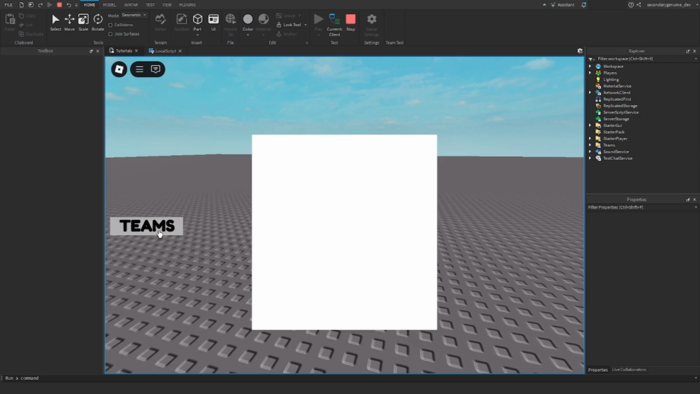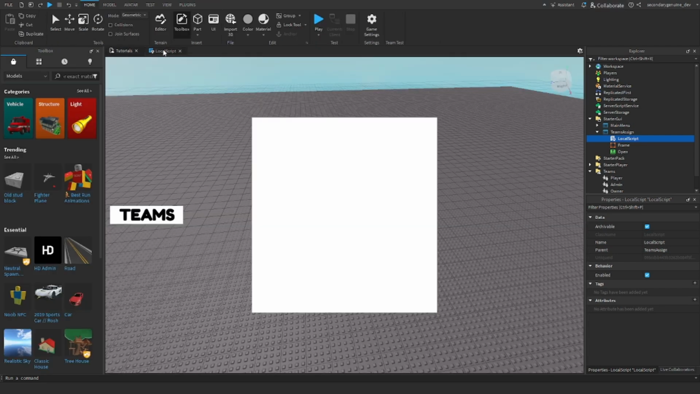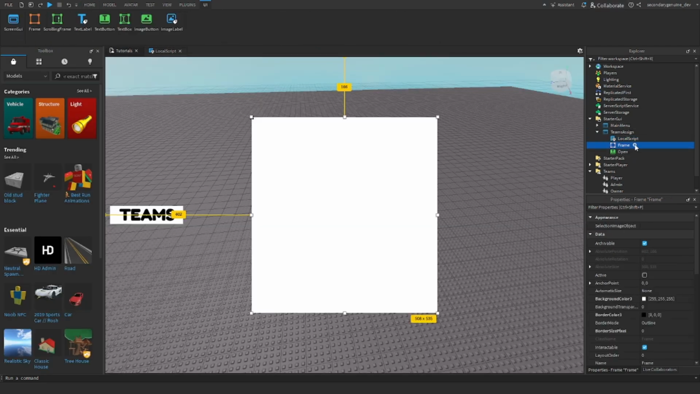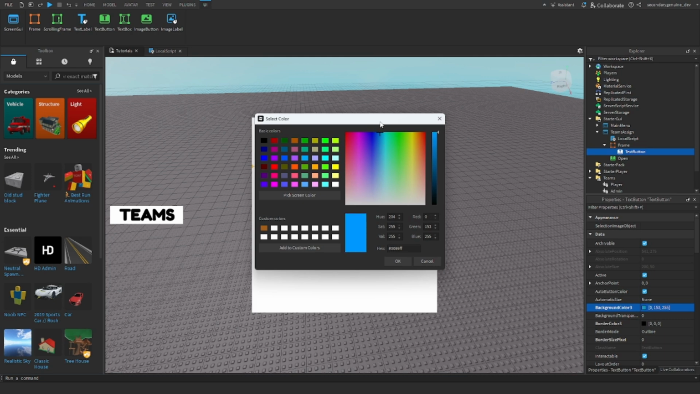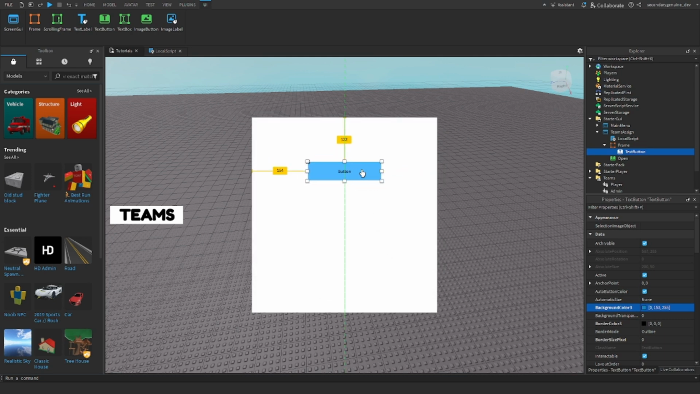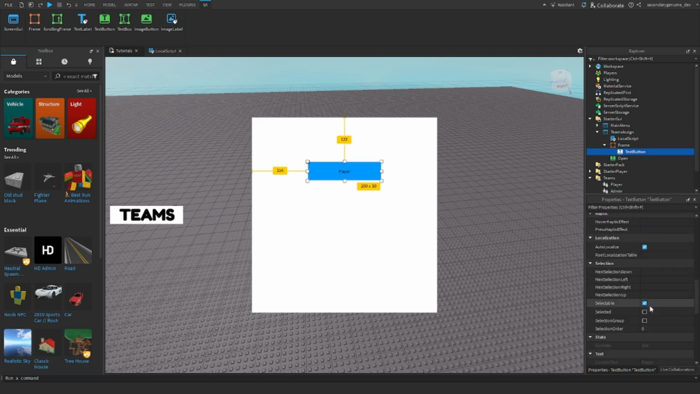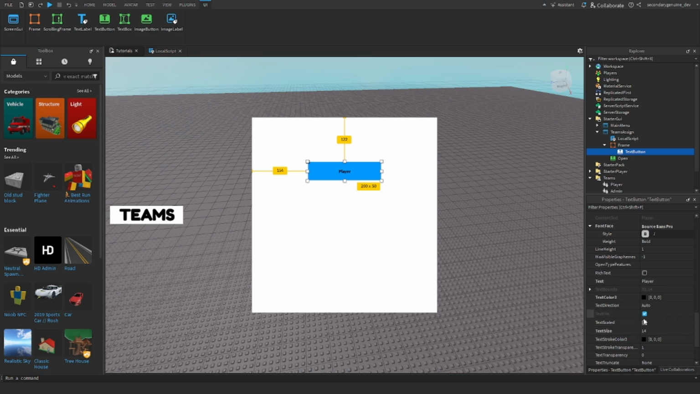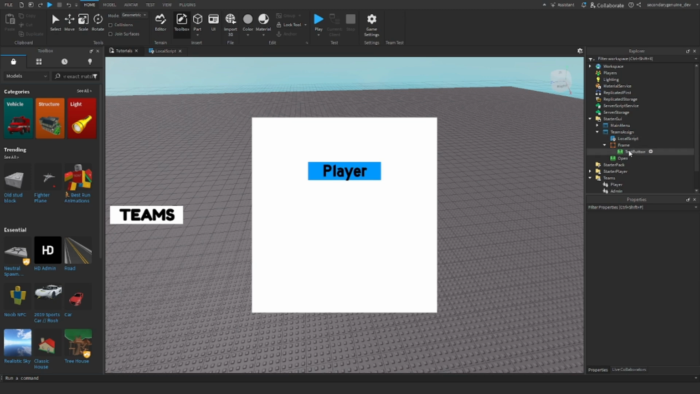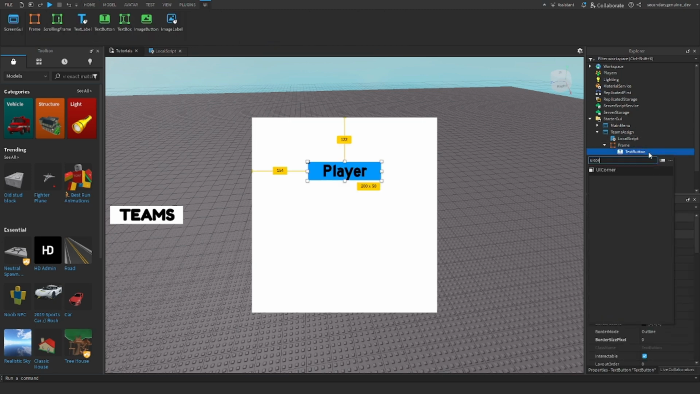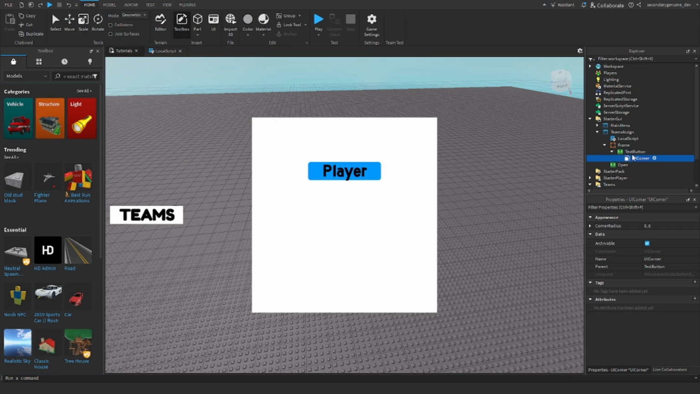And now here, if I press Teams, I can toggle it on and off. And now that is basically that. What we need to do now is make some buttons. I'm going to make them rather simple. I'm going to make the background color rather blue, like that. And I'm going to make the text here Player. I'm going to have it bold text and text scaled with the HighwayGothic font, and I'm also going to have a UICorner, like that. That is the player button.